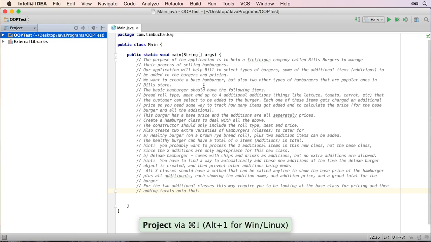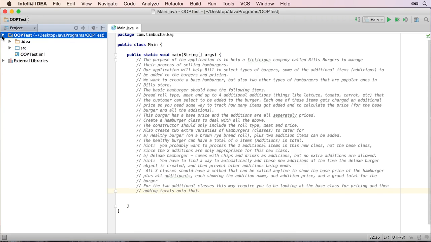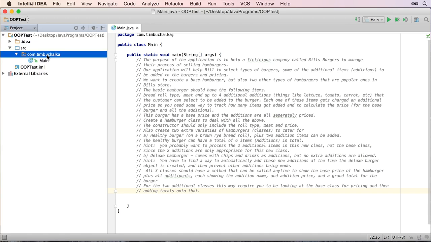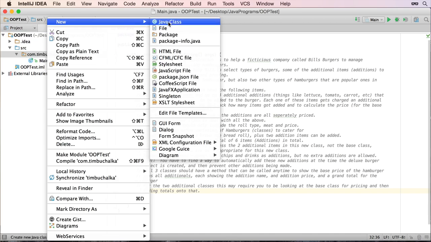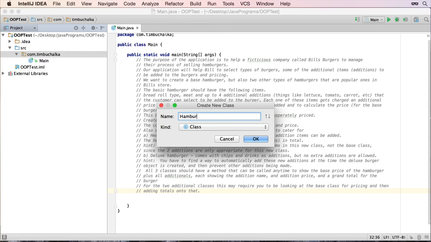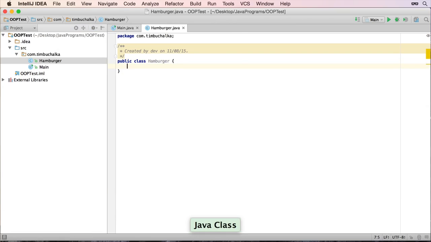So the first thing we need to do is create this basic hamburger class, which is dealing with this base information, the base additions and the base price and so forth. So I'm going to create a new class and call it hamburger. Okay, so that's our base class. So we're going to create a number of fields. We're going to start off with the name.